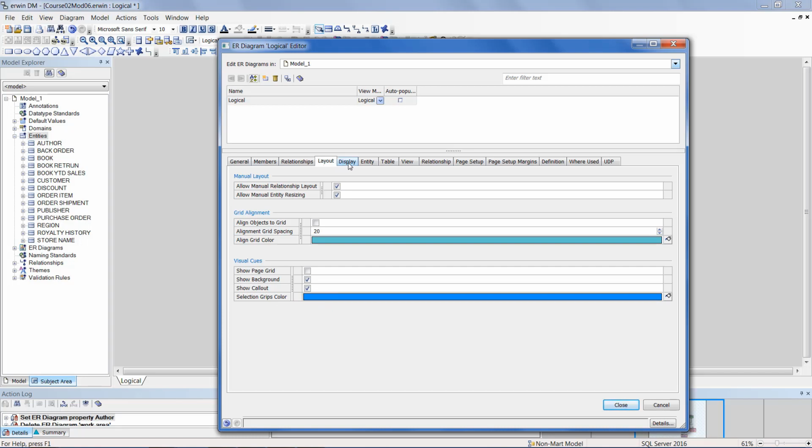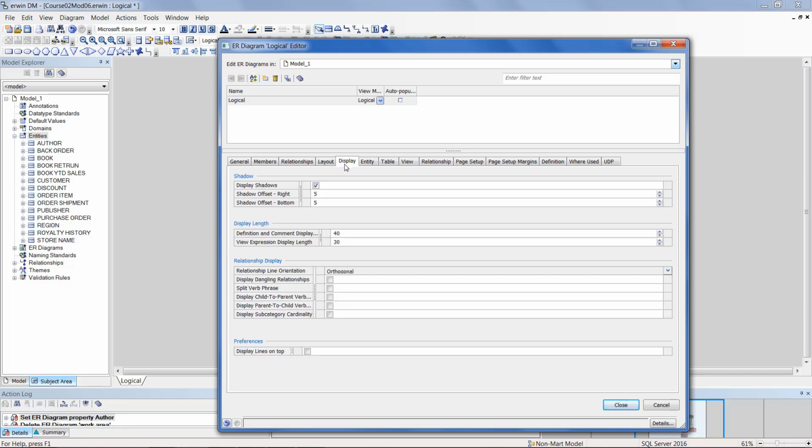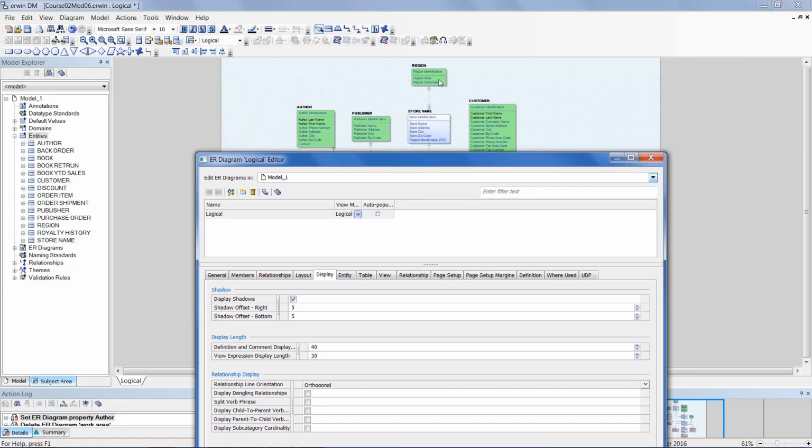That's the Layout tab. The Display tab, how we want some things displayed, or if we want them displayed at all. There are drop shadows around our entities. If I move this out of the way here for a moment, you see we've got a shadow.